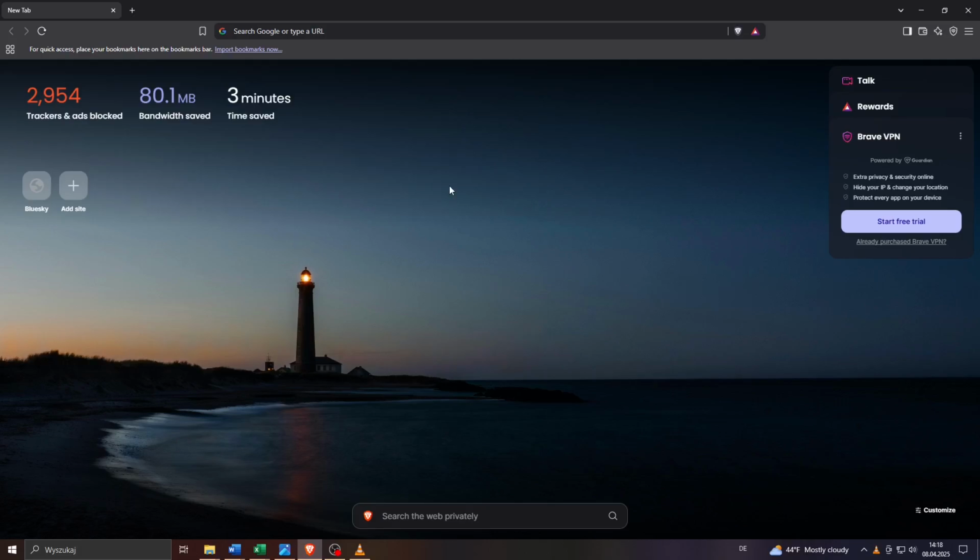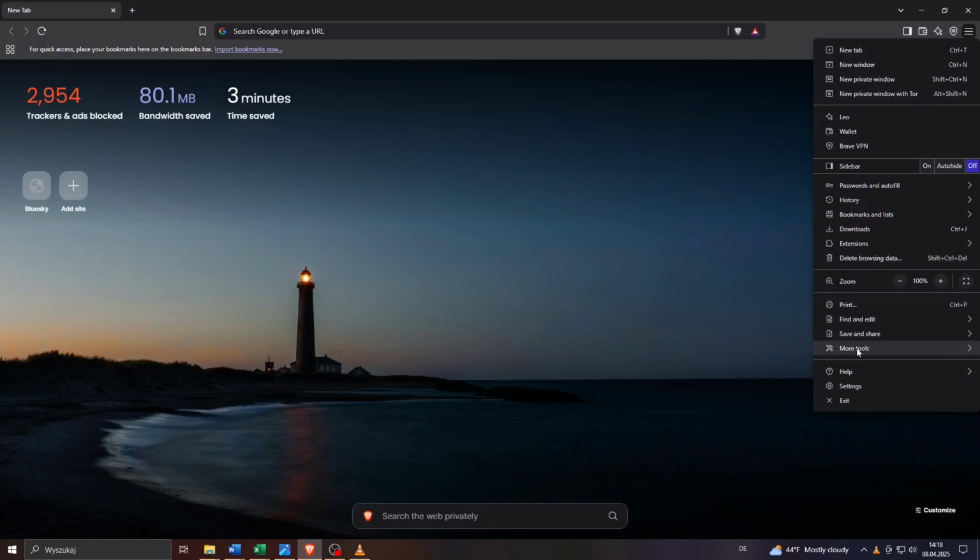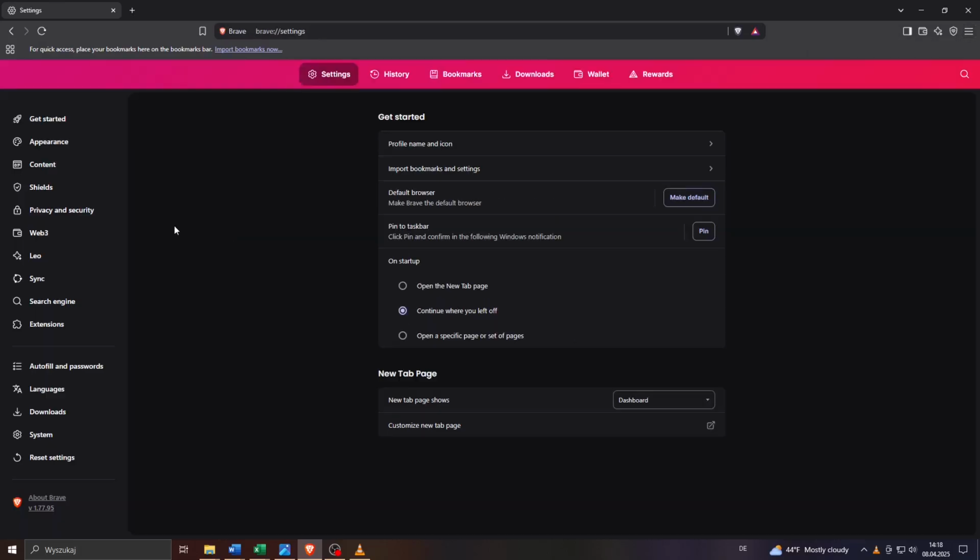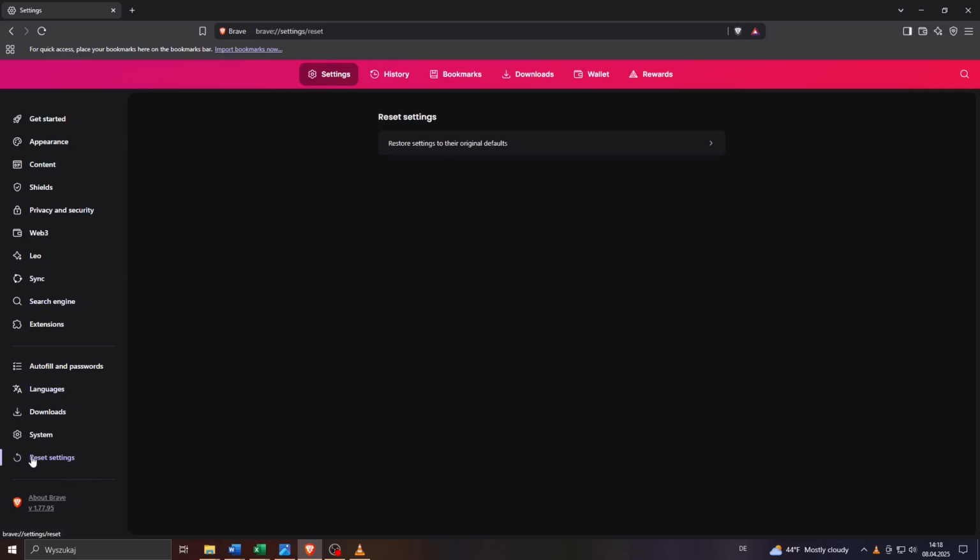Alright, so launch the Brave browser. And what you want to do here on your home screen is click on these three horizontal lines in the top right corner and select settings from the drop-down menu to access your browser settings. And inside your browser settings, guys, take a look at that panel here to the left. So at the bottom of that panel, you will see that option, Reset Settings. So simply click on it. And after that, click on that option here to the right.